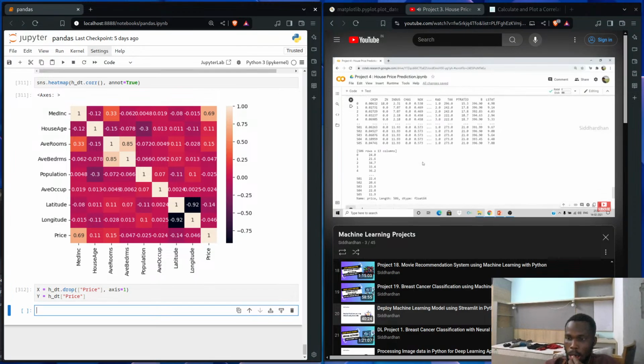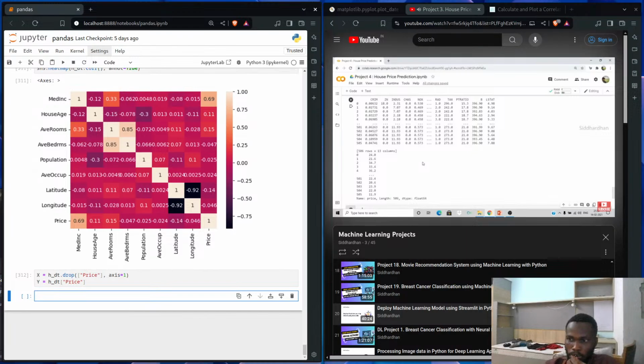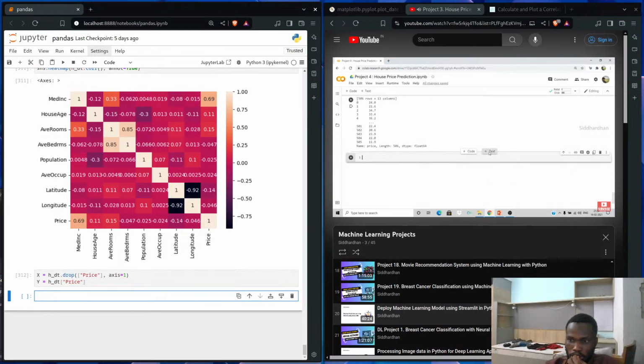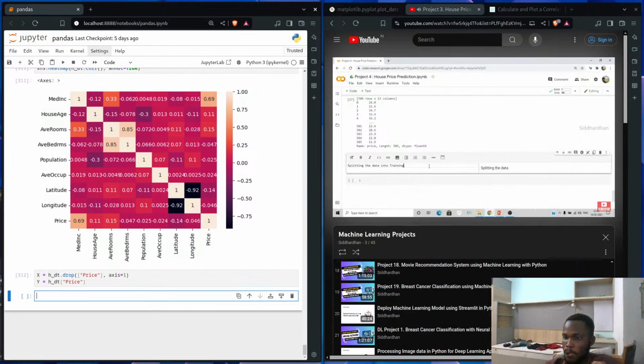Okay, now we can do some more processing before we feed the data to our machine learning model. So we have done some analysis on this data. As we have discussed in our workflow, now we need to split the data into training data and test data. Splitting the data into training data and test data.